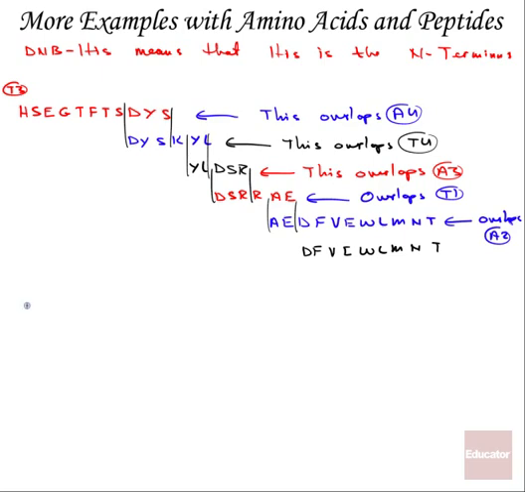So I'm going to do this final one in red. So our final sequence is H, S, E, G, T, F, T, S, D, Y, S. I have that overlap, so it's going to be KYL. I have the YL, so it's going to be DSR, R, A, E, and then the rest, D, F, V, E, W, L, M, N, and T.